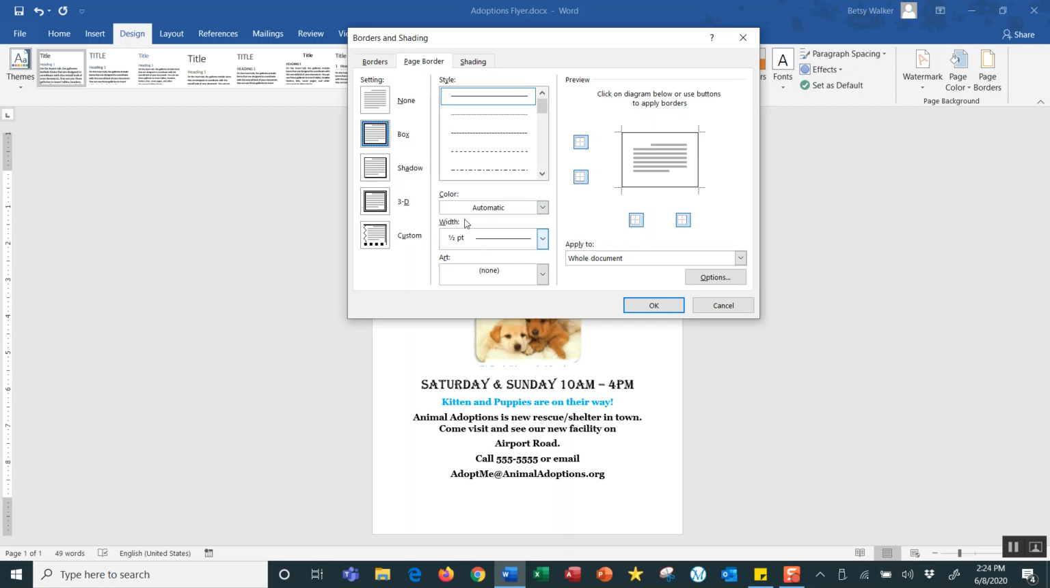and I'll tell it, at the moment I'm not going to change the color or the width, but they have what are called art borders, which are fun. I'll click this down arrow and notice all the different kinds of borders I can pick from. This is really a fun thing to look through. You could spend a lot of time looking through this. I'm going to keep it rather simple and just go with some stars.